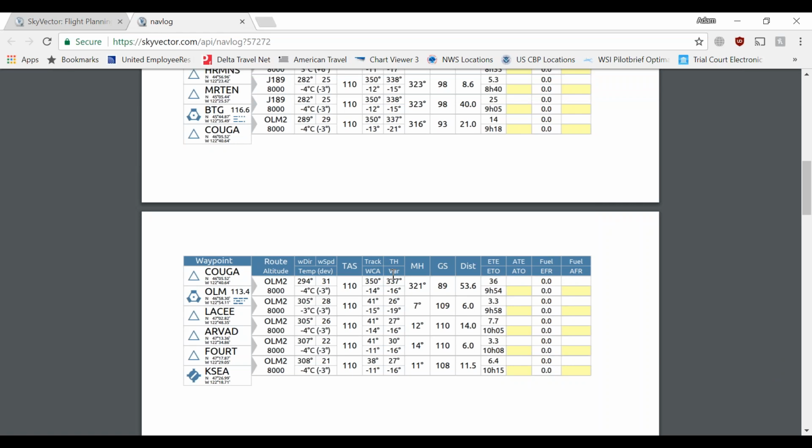The first one is 11.5 plus 6 plus 14 plus 6 again plus 53.6. Okay, that takes us a little bit over. Going all the way back to Cougar is 91.1. We needed 78.7, right? So I'm going to take that minus 78.7, which is 12.4. Now this is opposite, so it's going to be 12.4 before Cougar.